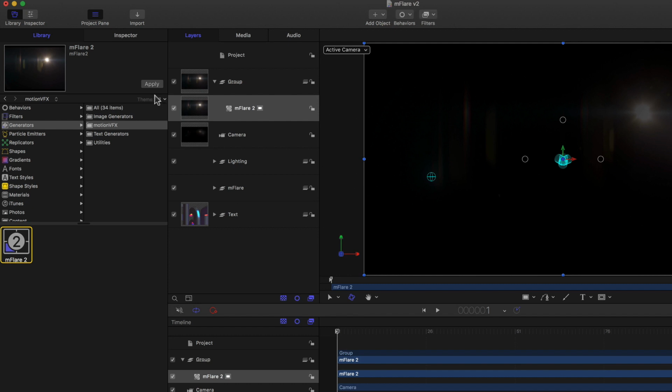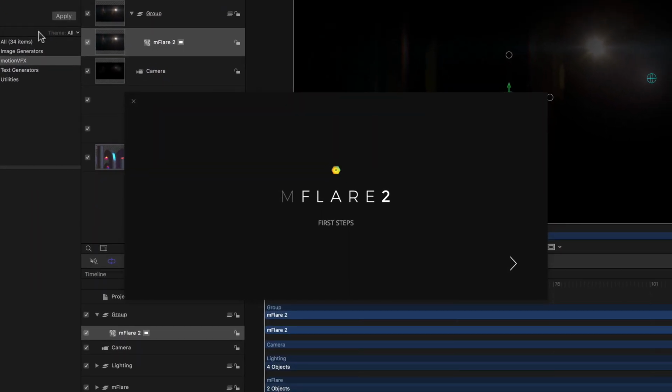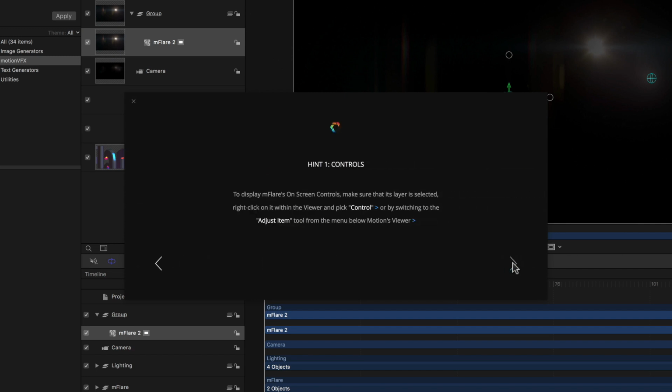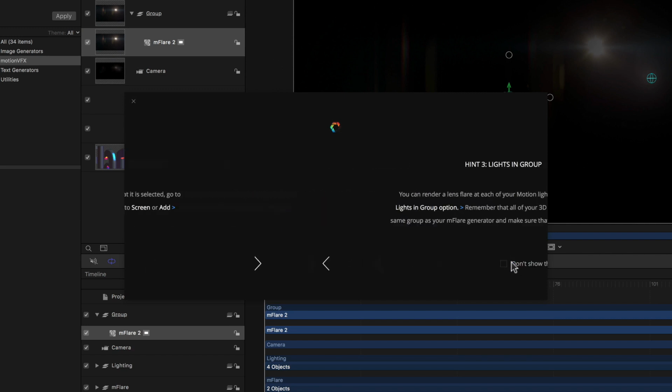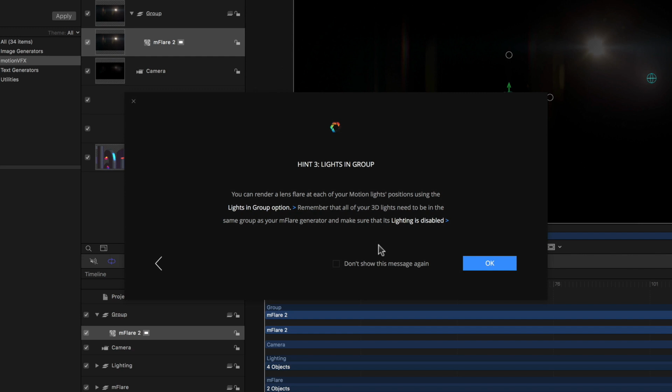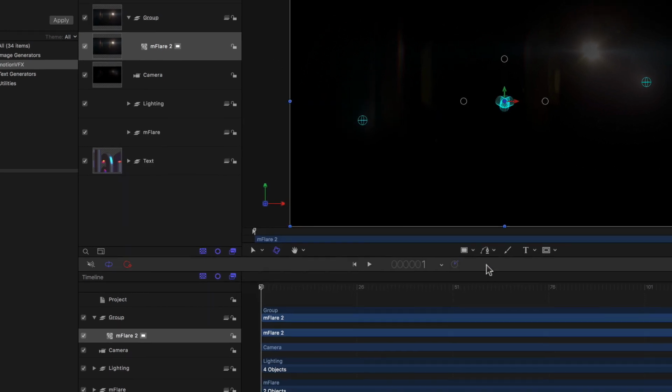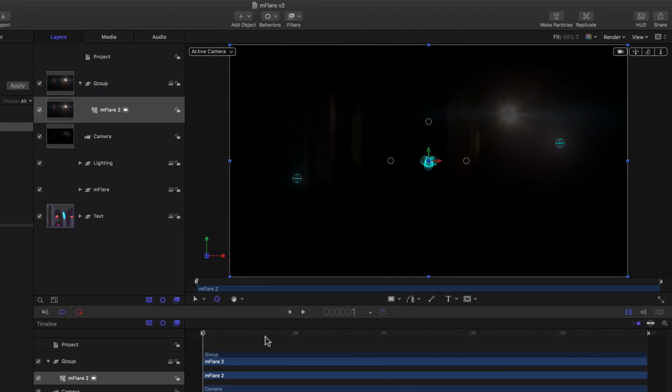And if this is the first time you're using mFlare 2 in Motion, you get a big mFlare 2 First Steps window. Clicking on the right arrow at the bottom then takes you through 3 hints that are essential to getting the most out of mFlare here in Motion. The first telling me about controls, the next about blend modes, and a third about lights in a group. All 3 of which we're of course going to talk about now, so I can simply decide whether I want to see the message every time I use mFlare or never again, and click OK. With that, I'm back in the canvas with my new group with my flare generator in it.